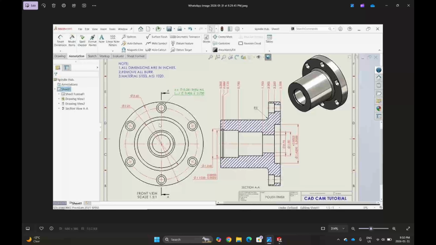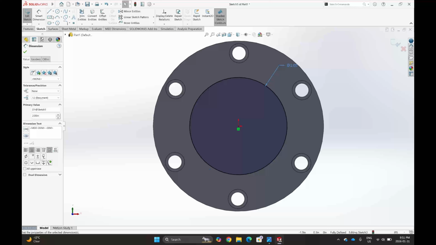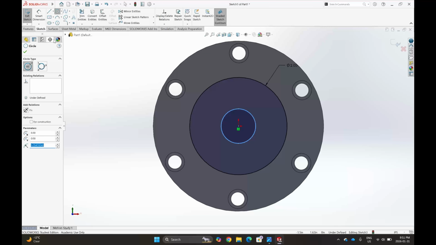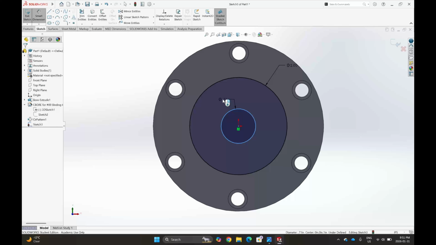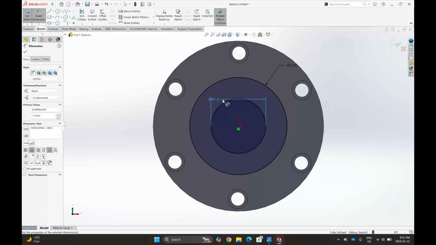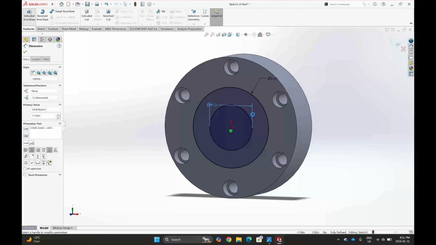And also, we have the inner one, this one. What's the dia for this? It's also not mentioned what the dia is for the inner one. So we need this thickness. But we have this one from the center. So it's 1.245. Yeah, so we can make another circle inside, and we have the dia of 1.125.